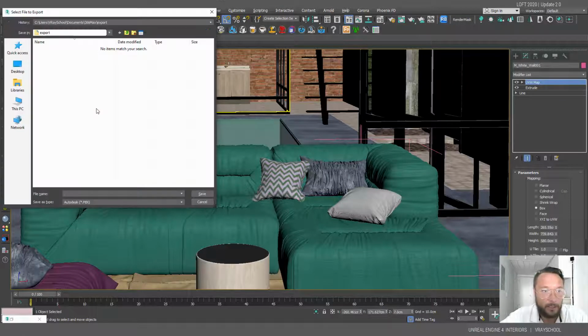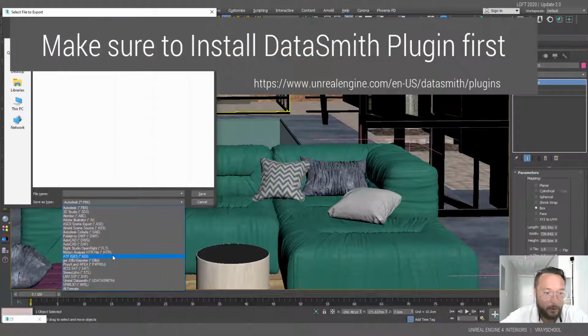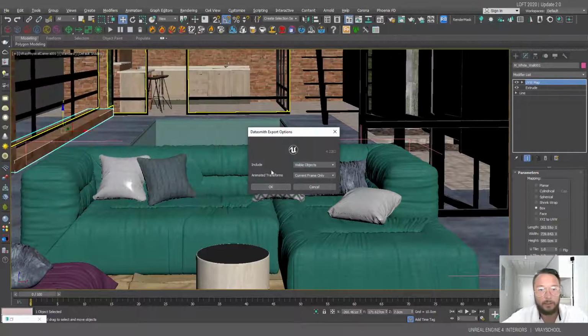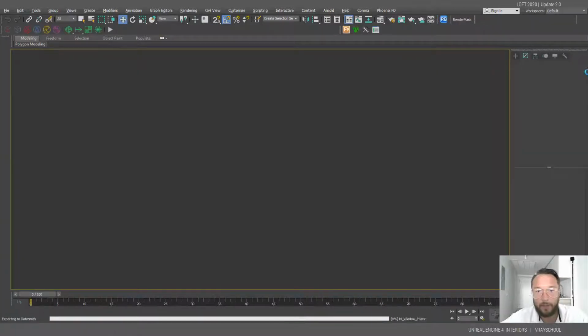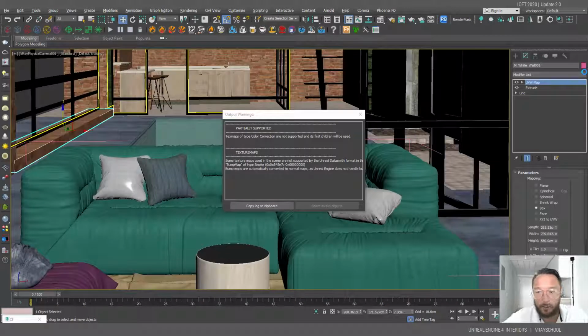So let's click export. As you can see, it goes automatically to my 3ds Max export folder. Here I'm gonna select Datasmith, and let's call it LOFT2020. Click save. Okay, we export everything. Complicated big maps, you will see it will take time to export. Simple scenes will go really in a blink of an eye, as this one, really fast.